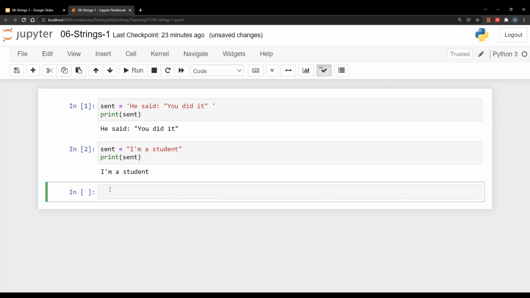The second way of dealing with quotation marks inside your string is to do the following. I will write sent equal to double quote. Then he said, colon, here I want to write a double quote, which is part of my string, but I know it will cause a problem. So what do I write? I write a backslash before it, then the quote.